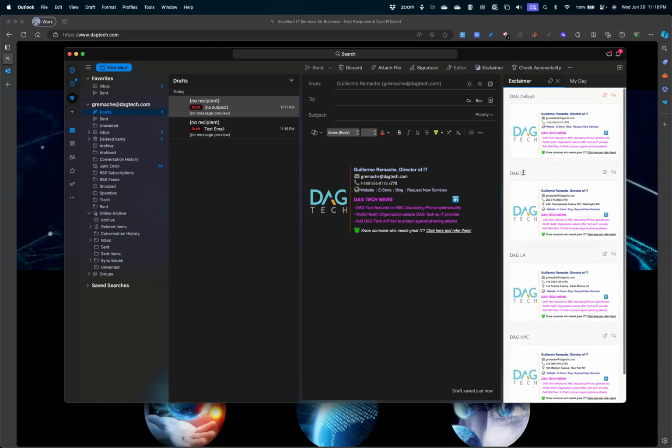Now, most users will only have one signature here, so it doesn't really matter whether or not you're able to access this window because the signature will always be there. Okay. All right.